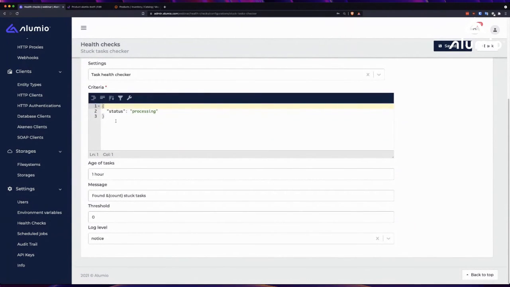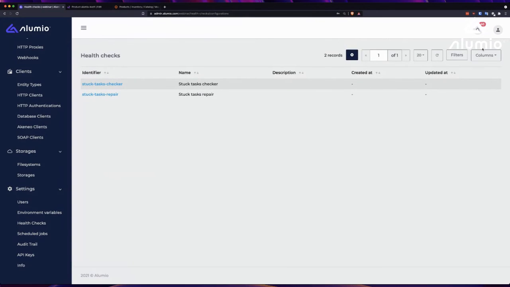So we can see some criteria. It's looking for any task that has the status of processing and is older than 1 hour. If this is the case, I will receive an alert: okay, we found 1 or 2 or 3 or 5 tasks that are stuck. Act on it. But sometimes I don't want to do this manually.